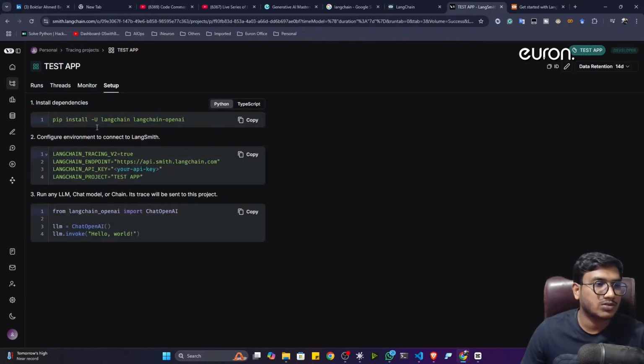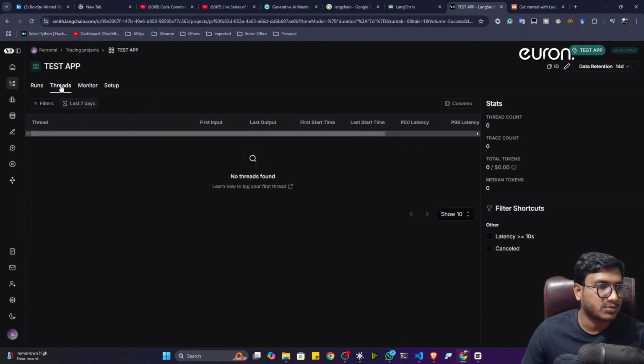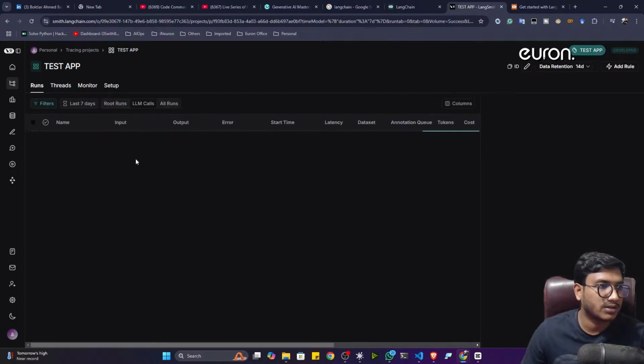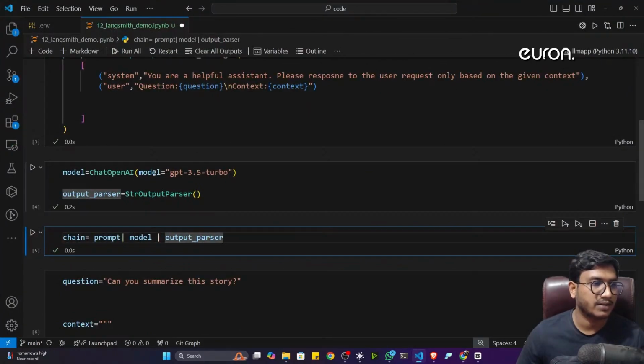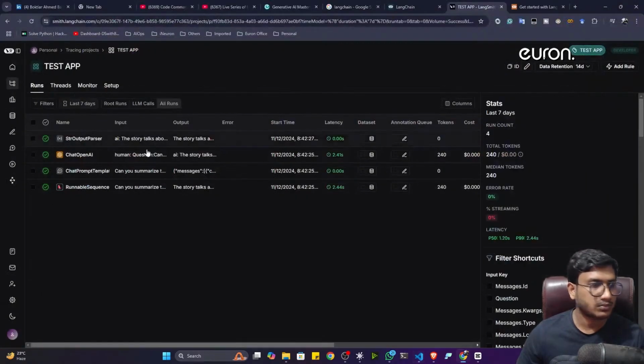Now setup wise, if you want to set it up, they are also giving the tutorial, but I don't need it. I already set up this project. Now I'll go to the run section and click on all runs. Inside all runs, whatever runnables you had, everything it will show you. So I had different runnables, remember? Prompt was there, model was there, output parser was there. So you can see output parser, our model, then our prompt.